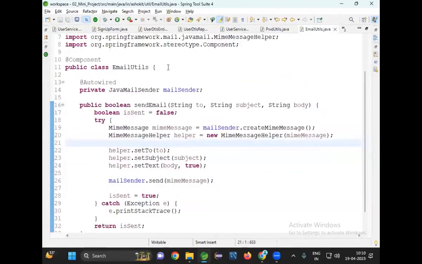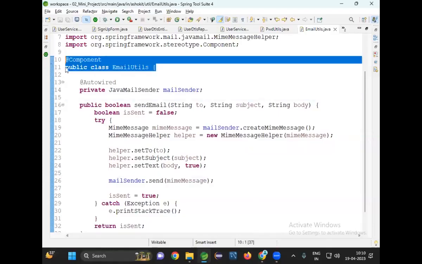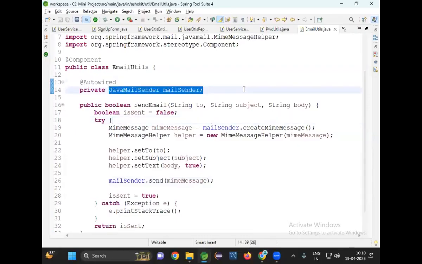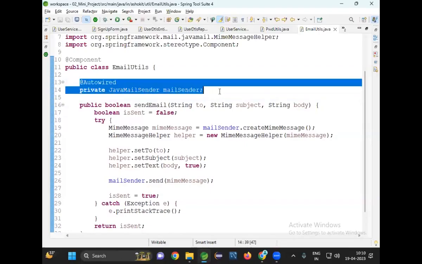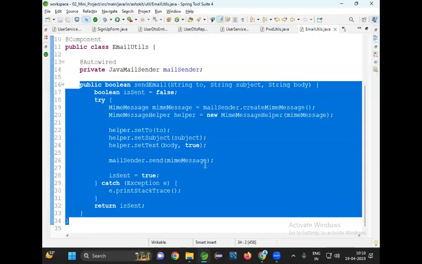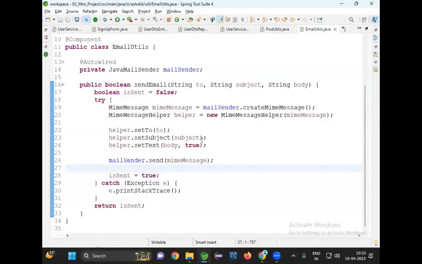I created one EmailUtils class. This class I am representing as a Spring Bean by using @Component. Then I am taking the mail sender object, which is a predefined component, and injecting it by using dependency injection. Then I am writing the sendEmail method, which is used to send the email to the user based on the given to address, subject, and body.